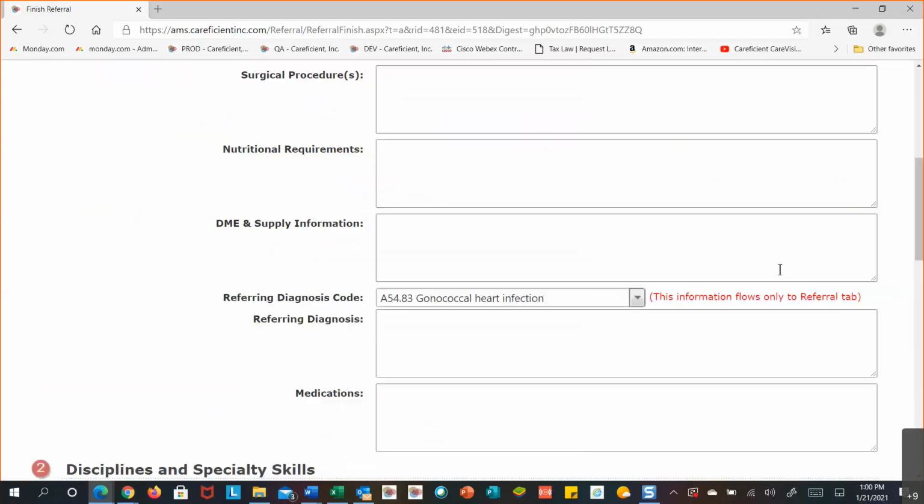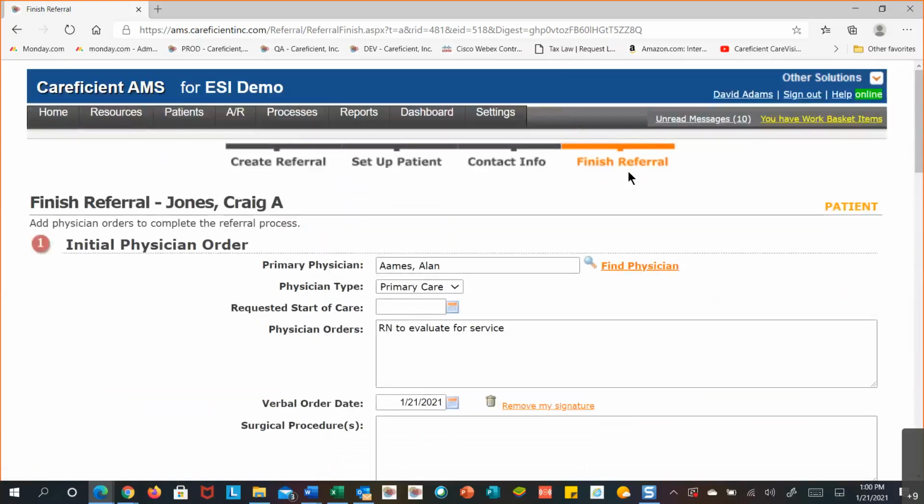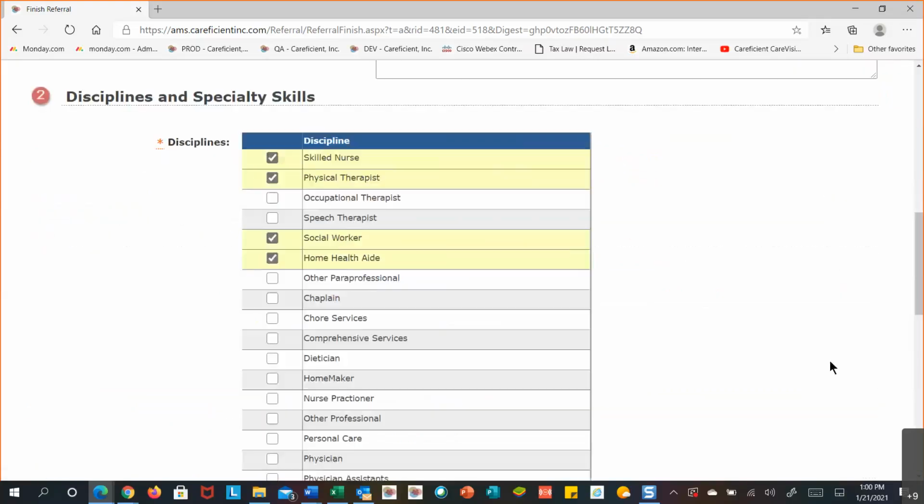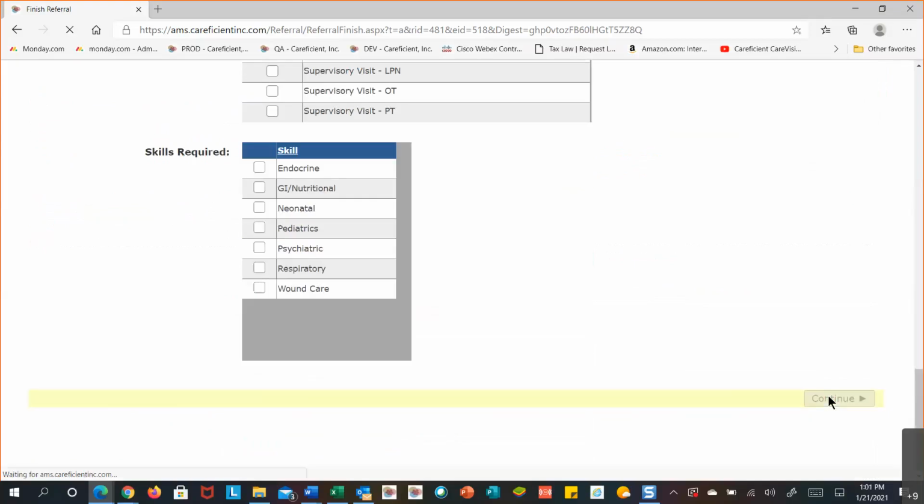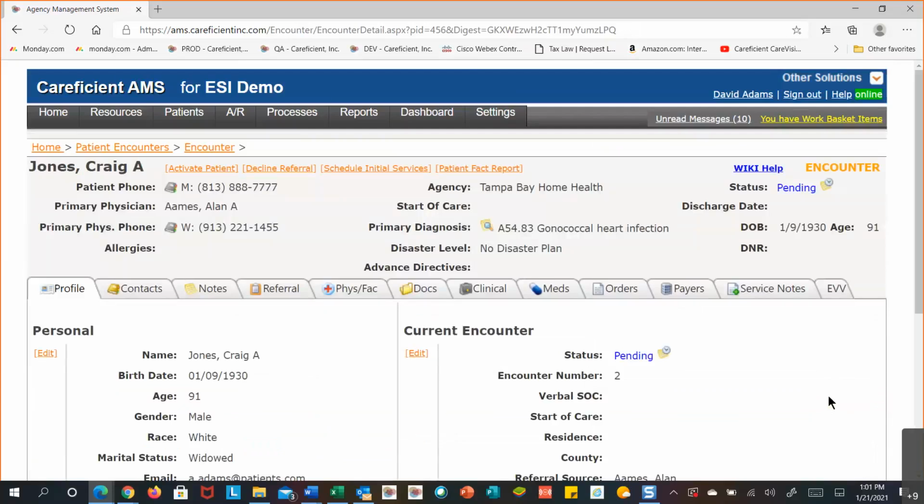Once you are through with this referral, so remember we're finishing up the referral now, you would select your Continue button. And what this does is it moves everything into the patient's electronic medical record. So this is the start of your EMR for this patient. Now the patient comes over in a pending status, which means you haven't accepted them on service yet, so you don't have a start of care date.